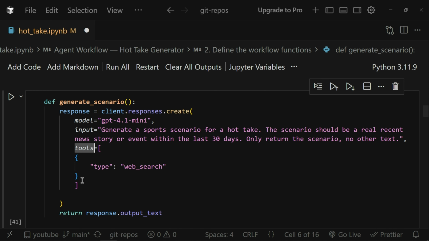In order to get the scenario to be current, I did have to add this tool that comes with this library, which allows it to search the web. Before, when I didn't have that, it was coming up with scenarios, but they were not recent. They were coming from whenever the model was last trained, so they were very out of date. Okay, so we've created this function.